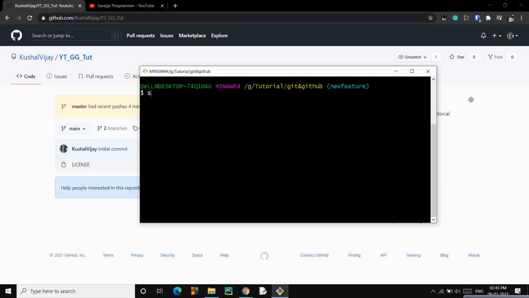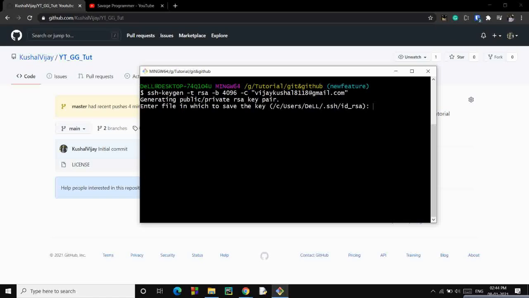So let's do that. The command is ssh-keygen -t rsa, that is the algorithm, -b 4096, -C, and then your email address which is associated with your GitHub account. To understand the things used in this command, you can always check out the documentation. I will share where you can find that. Then you press enter. It will start generating a public and private RSA key pair and ask for the file in which to save it. Yes, you can overwrite that.